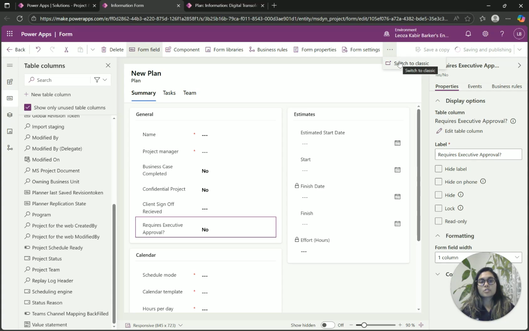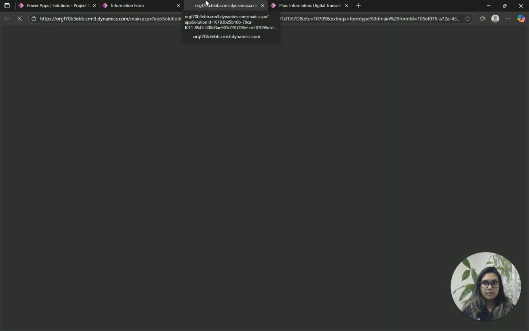You cannot do this in the modern interface. It has to be done in classic mode. So if you're not super familiar with the classic interface, it's okay. It's pretty intuitive and straightforward. So let's go ahead and do that.